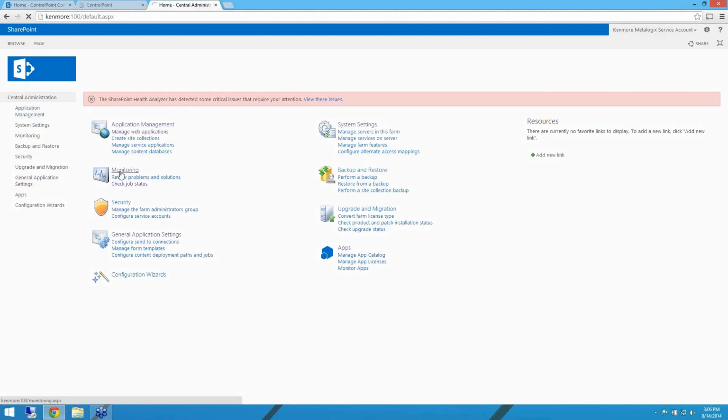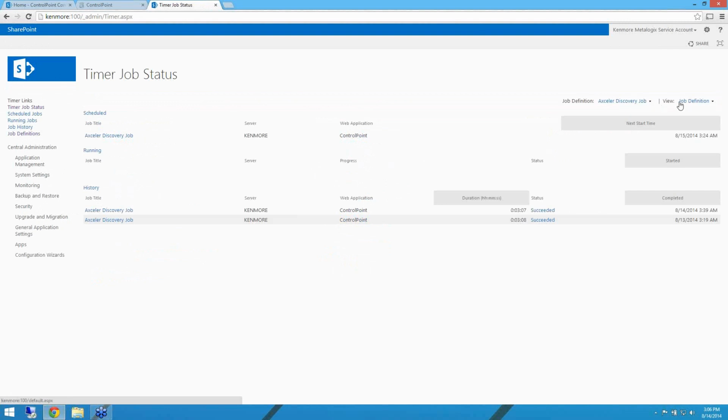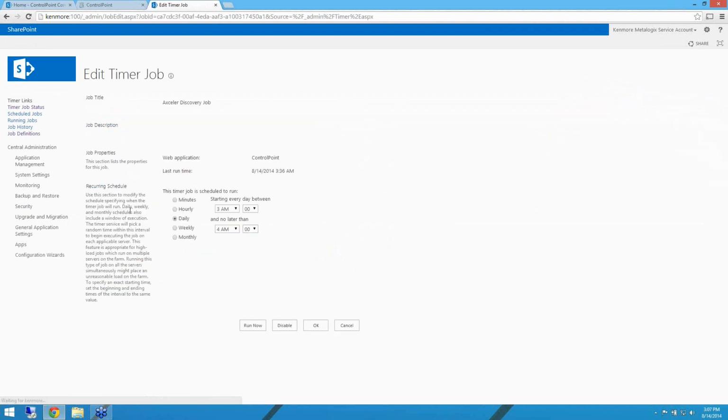You can click under the Monitoring tab to check job status, and we'll sort by job definition, and then the Exceller Discovery job, which is the specific name for our discovery process, or the timer job at least. We open up our job, and you can see by default discovery will be set to start at some point after 3 a.m. This will give the SharePoint Analytics collection processes time to deposit their data so that we can grab that information. This also occurs after the nightly application pool recycle event that Control Point will do on a daily basis to make sure that everything's running smoothly.